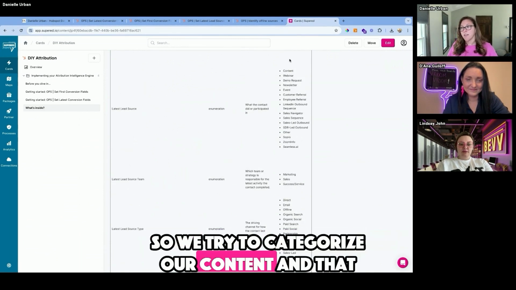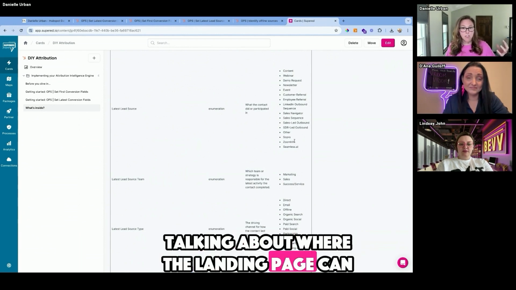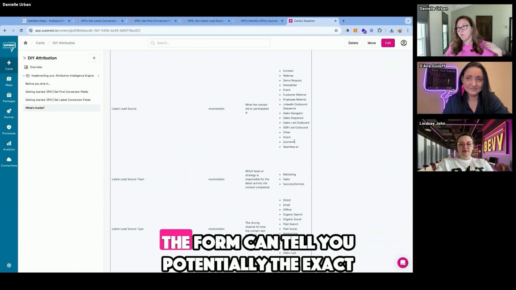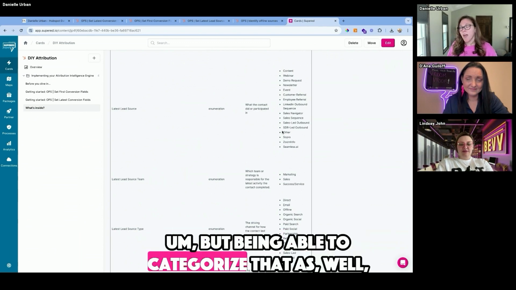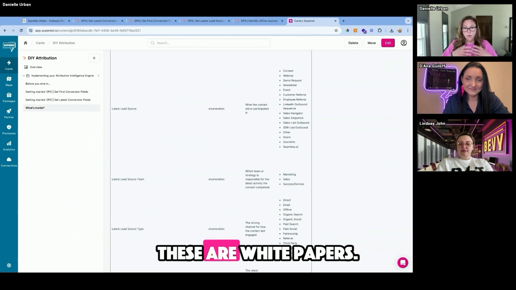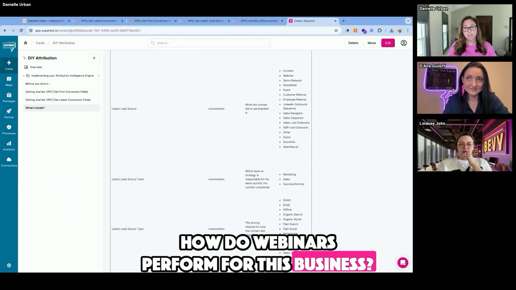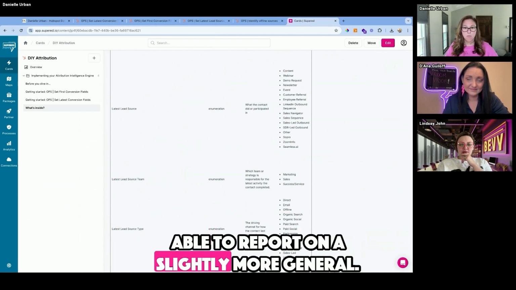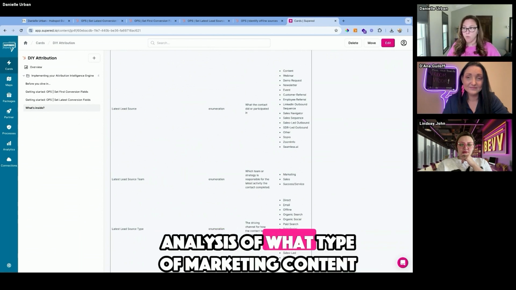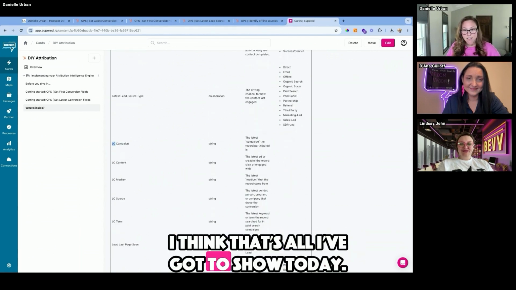So we try to categorize our content, and that lends another layer to the "what" that I was talking about, where the landing page can tell you the exact thing that it was. The form can tell you potentially the exact thing that it was, or the form and landing page combined, depending on your implementation. But being able to categorize that as, well, these are white papers. How do white papers perform for this business? How do webinars perform for this business? This gives you one level of abstraction to be able to report on a slightly more general analysis of what type of marketing content you're running. And I think that's it. I think that's all I've got to show today.